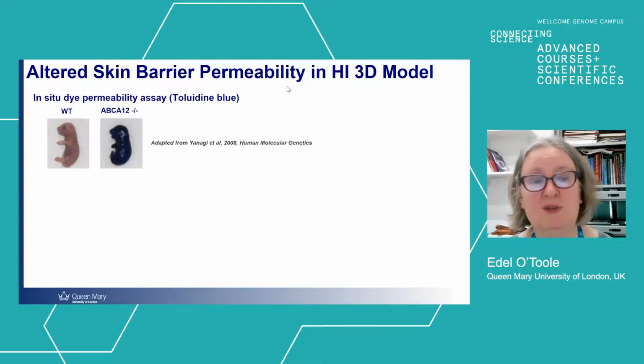So the Harlequin ichthyosis knockout mouse is neonatally lethal, and it's neonatally lethal because the skin barrier defect is so severe. So the mouse will lose protein and water through the epidermis and basically will shrink and die. And using a toluidine blue permeability assay, you can see that the mouse stains blue, whereas the control barely stains at all.